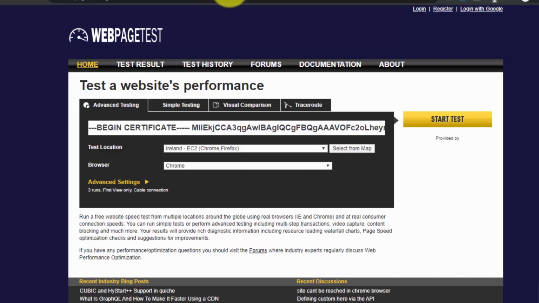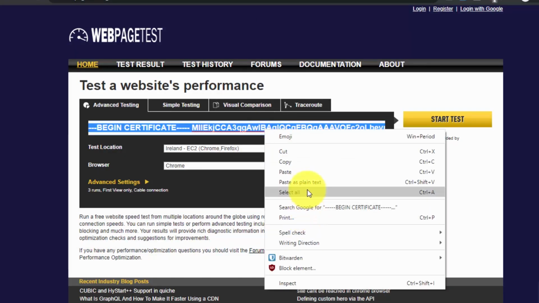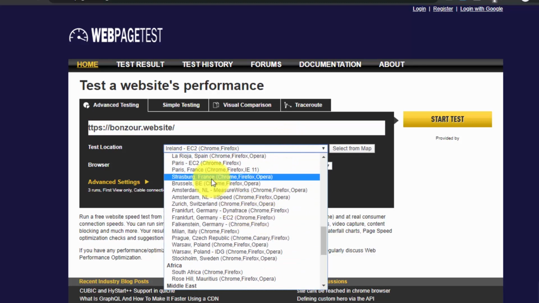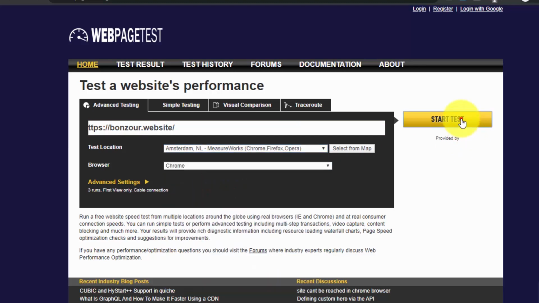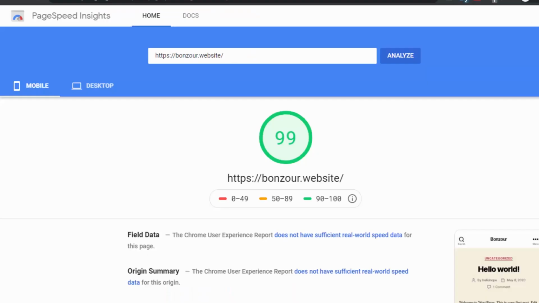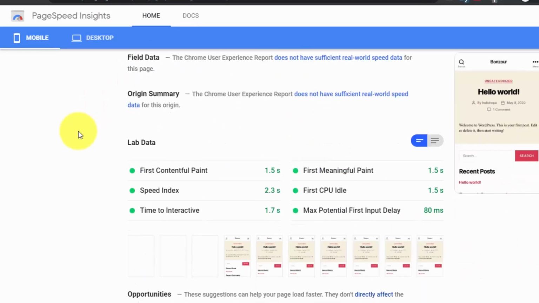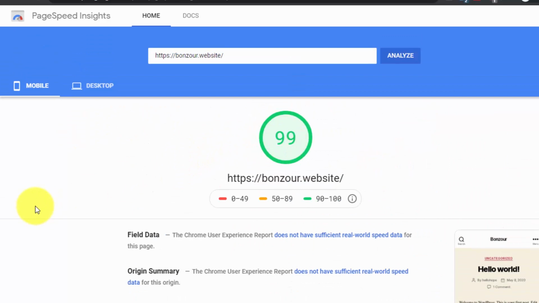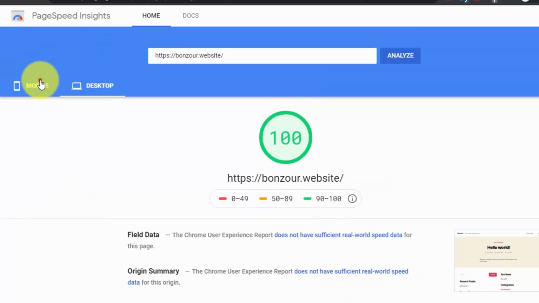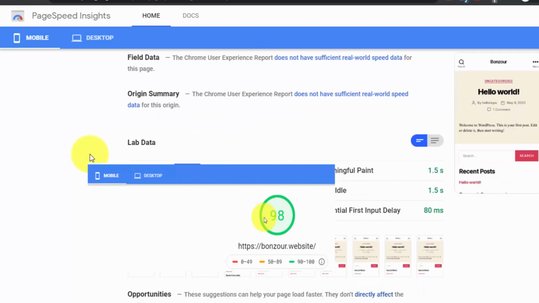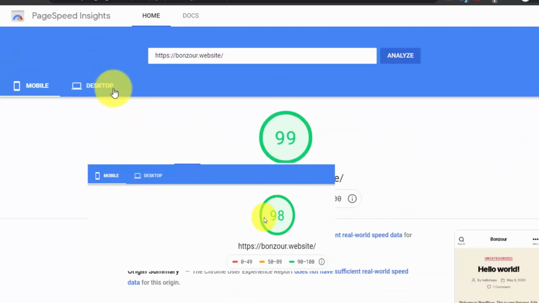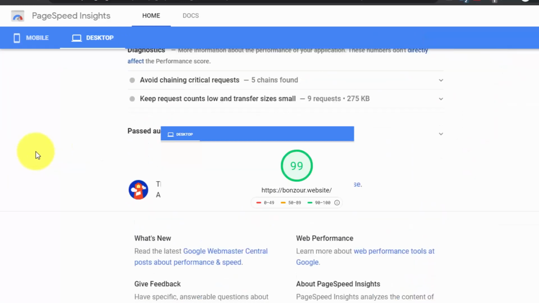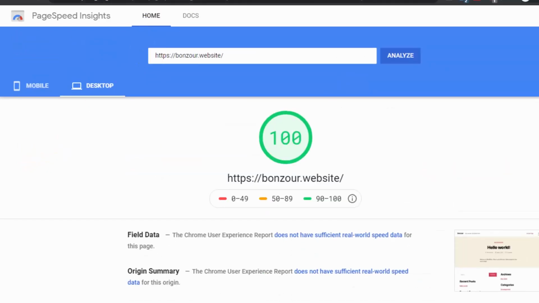Let's go back to home. This is the website, and let's try to do it from a different location, from Amsterdam. Okay, so after clearing the cache, it is working, and the speed score is 99. It was 98 without the CDN, and with the CDN it is 99, and on desktop it was 99 before, and now it is 100. So there is some difference with the CDN.